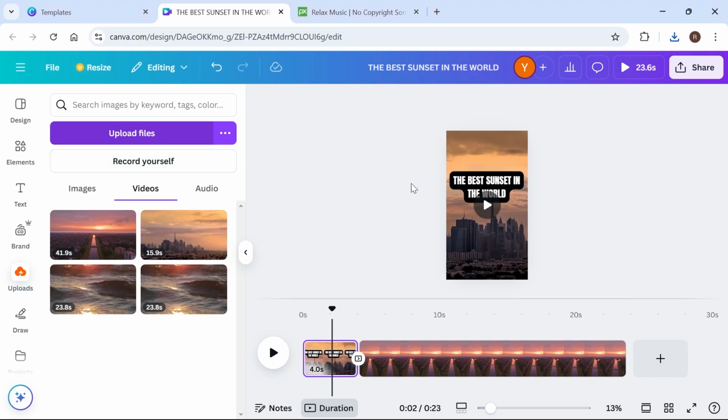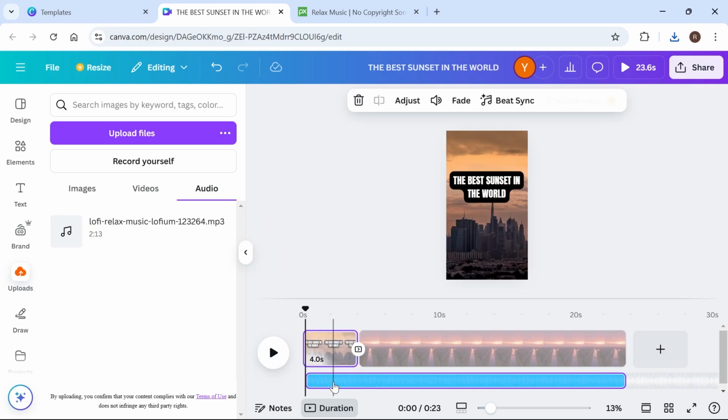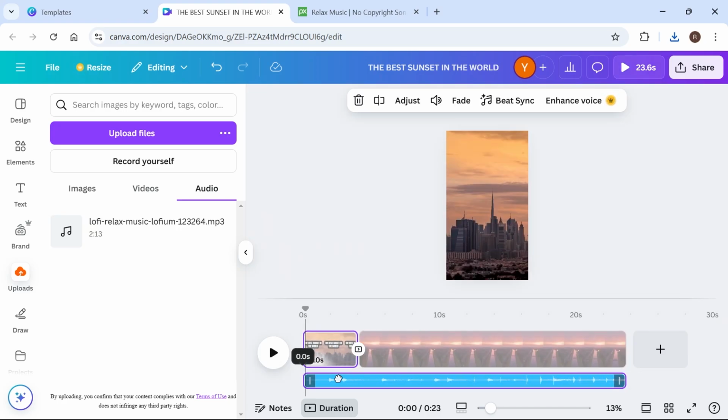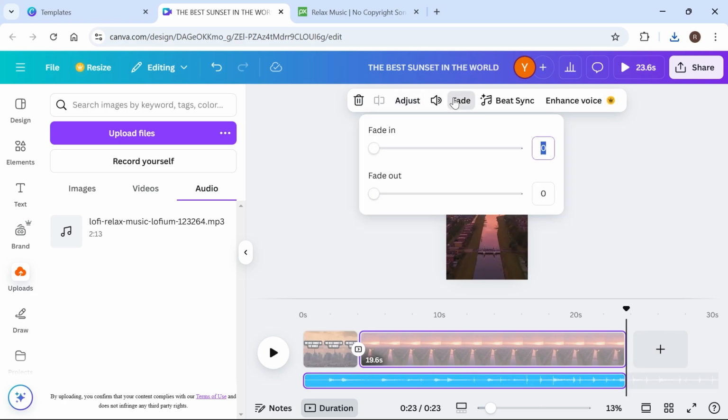So I'm just going to download any of these and then click on upload files in Canva and upload this audio file. So I'm just going to drag this audio file into the video track like this, and make sure it's aligned with your video just by dragging it right over to the edge. And once again, you can also trim this down if you wanted, and you can also fade in and out the audio as well by clicking on this fade option, and you can adjust the slider to fade this audio both in and out.